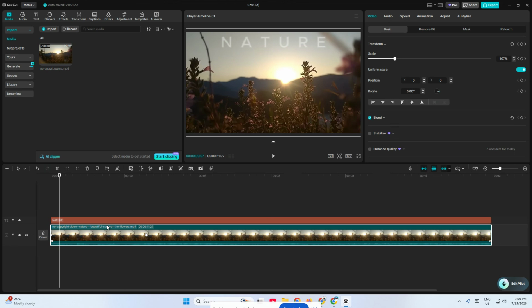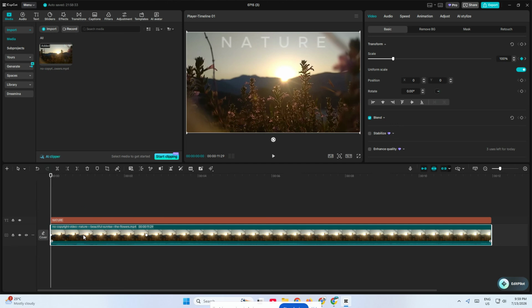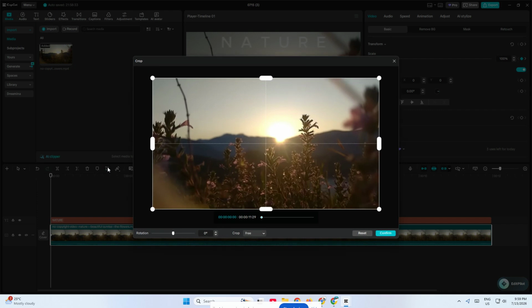Now look at the toolbar directly above the timeline. This is where CapCut keeps most of the main editing tools. Find the crop tool. In some versions of CapCut, it may also be labeled resize, but it does the same thing. Click that icon to open the cropping window. This is where you'll be able to control exactly what part of the video stays visible.